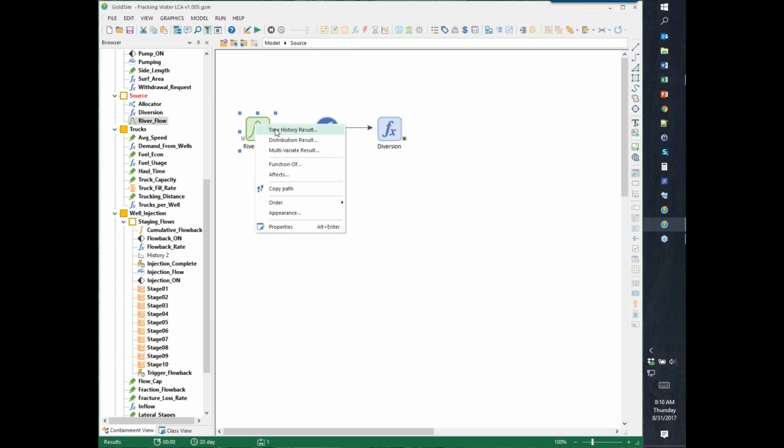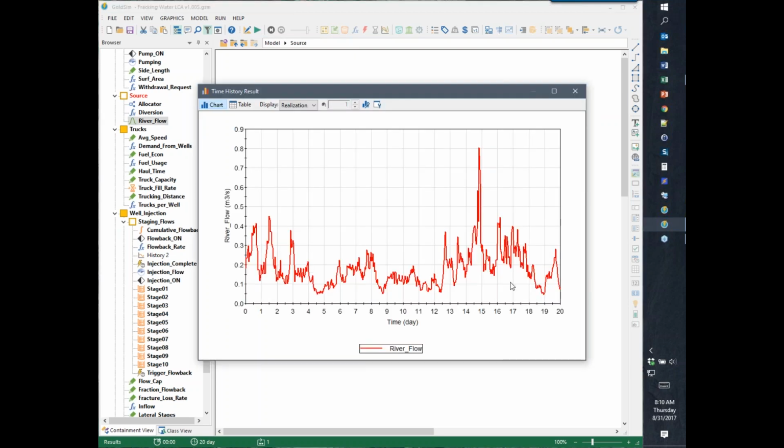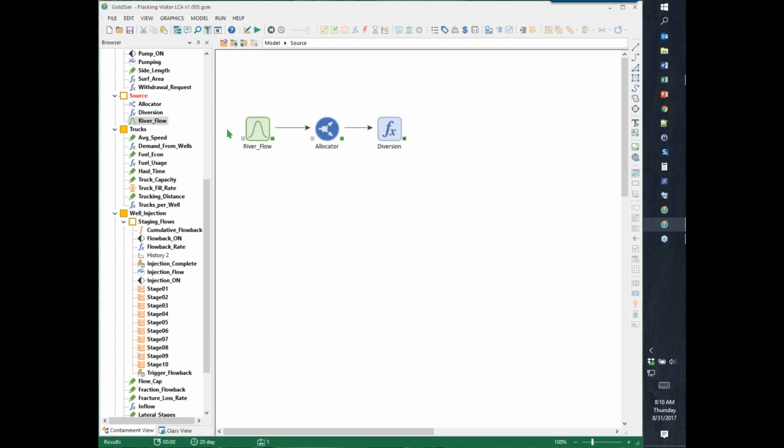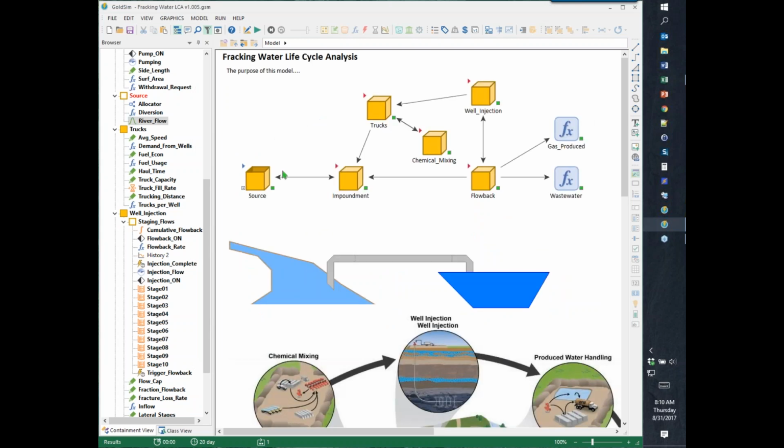So I run the model, and this is just random numbers, but let's say this is your river flow here. From that point, we can deliver water into the system. Okay, so that's our source. It comes into some impoundment, let's say just a pool of water using maybe embankments that have been built. And from there, we pump water into trucks, mix chemicals and the sand with the water, and it goes into these trucks. Trucks drive over to the wellhead, and then the fluid is injected into the well, and then we have flowback, and that's what's coming back out with the gas.